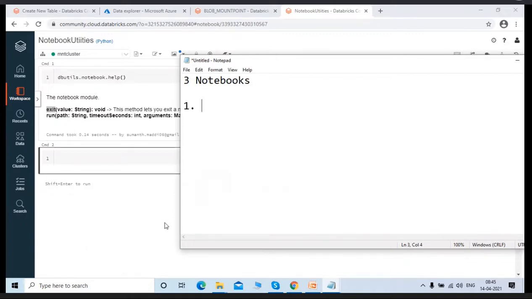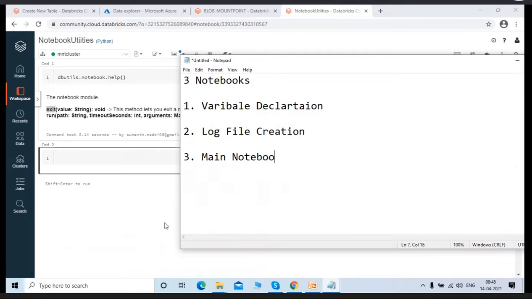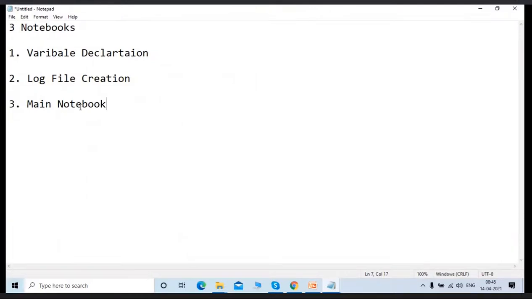I have one first notebook, maybe some variable declaration. Another notebook, maybe some log file creation. And first, your main notebook. From this main notebook, I want to call some variables.